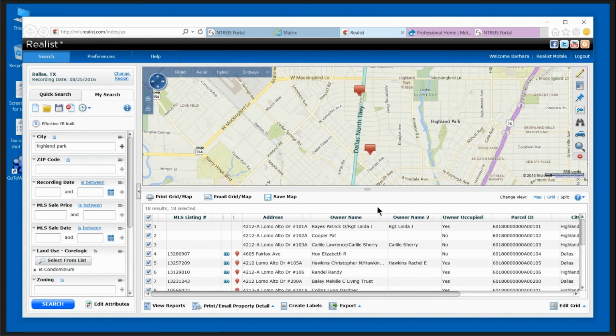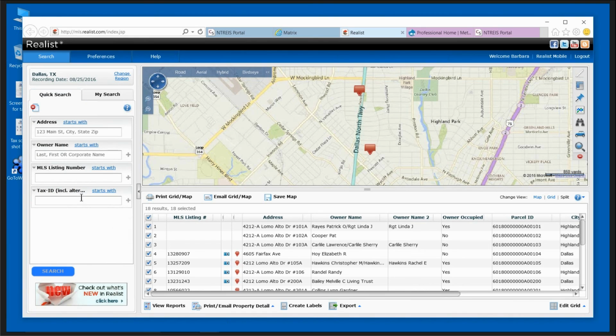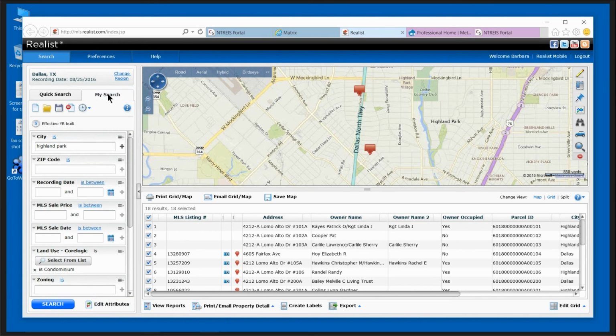So as you can see, there's just so much you can do in the tax system. You can search more than one county at a time. You can do a simple quick search by a name or a company name or an address. You can even search by MLS number. I don't think I'd do that too much in tax. My search, you can customize your search screen as I have done.